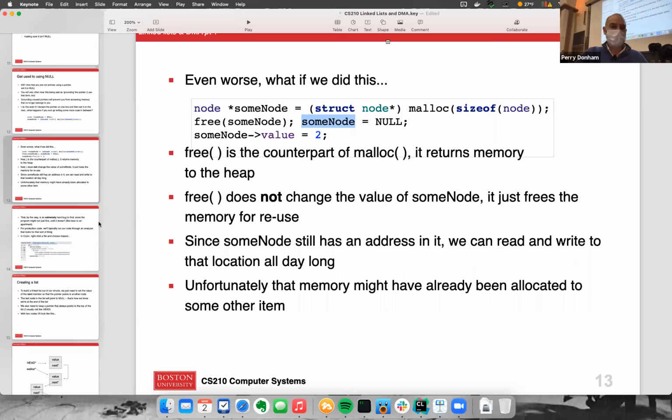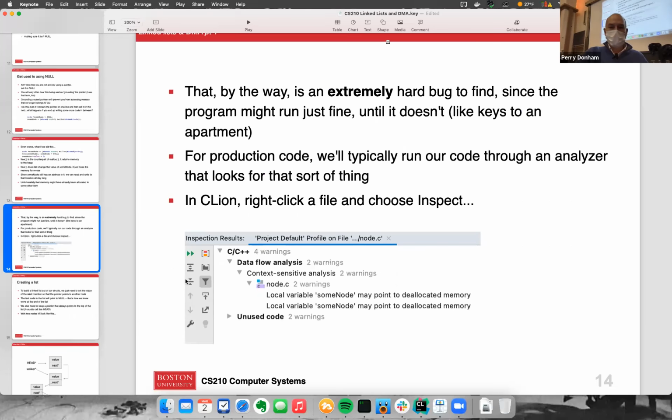I see. That's nice. I see. There's a nice tool that most development environments give you to do code inspection. In CLion, it looks like this.